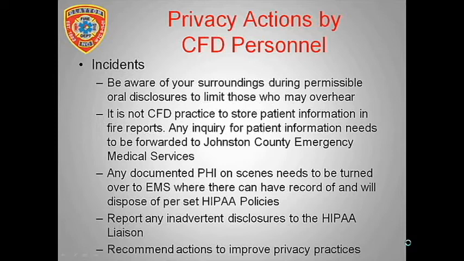Report any inadvertent disclosures to the HIPAA liaison. So if you have any inadvertent disclosure, meaning you own a call or an incident and you disclose information, and all of a sudden you realize maybe some people that are around didn't need to hear that, simply inform the liaison, and our documentation can be done there in the event somebody comes up and makes a formal complaint. Recommend actions to improve privacy practices.